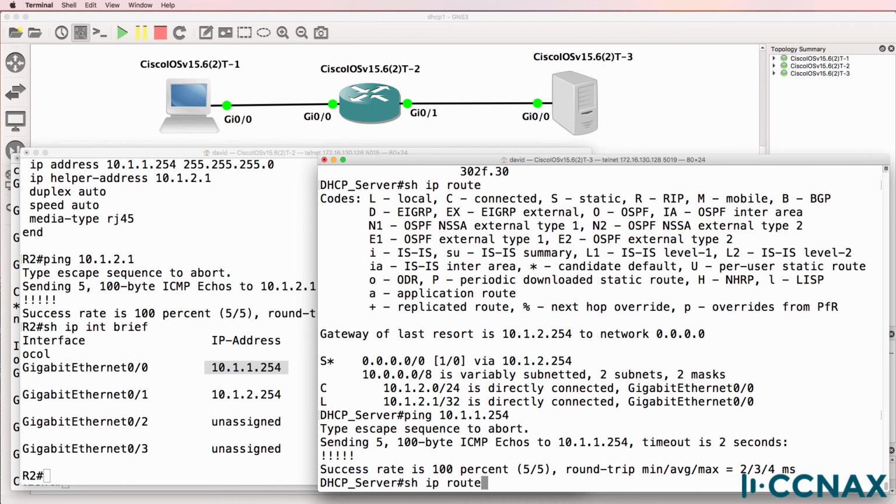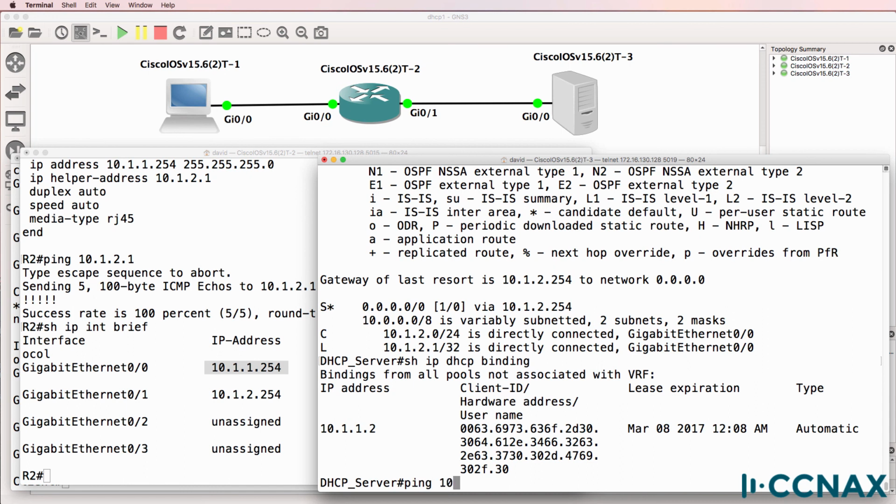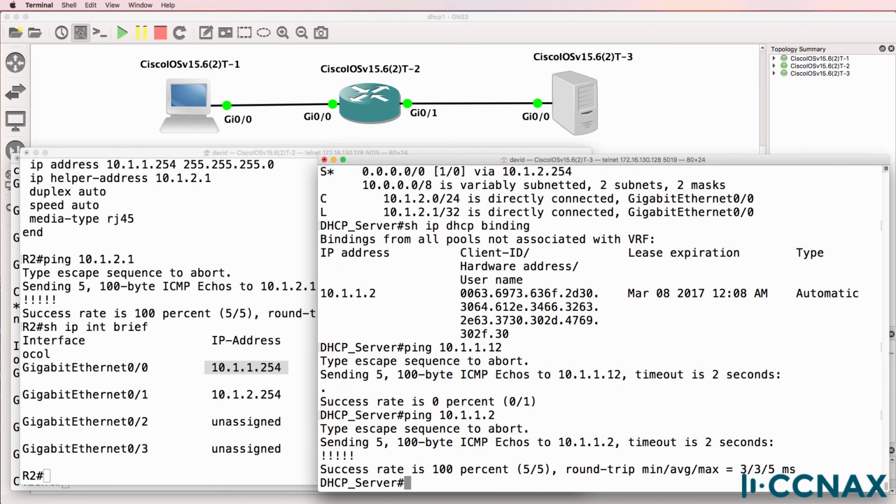So now, we have a default route, and if we look at the binding, we should be able to ping the client, and there you go. We can ping 10.1.1.2. So that was an example of how to troubleshoot DHCP. Don't forget that your DHCP servers need routes back to the relay agents in your topology.